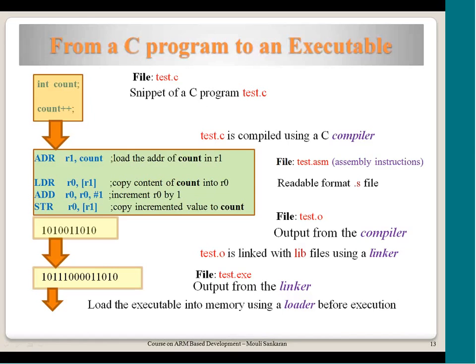The code that you develop and generate here cannot run on the PC that you are using, because the PC could be an Intel-based PC or it could have an AMD processor. So this code can run only on the ARM processor. So that is what is meant by cross compiling.